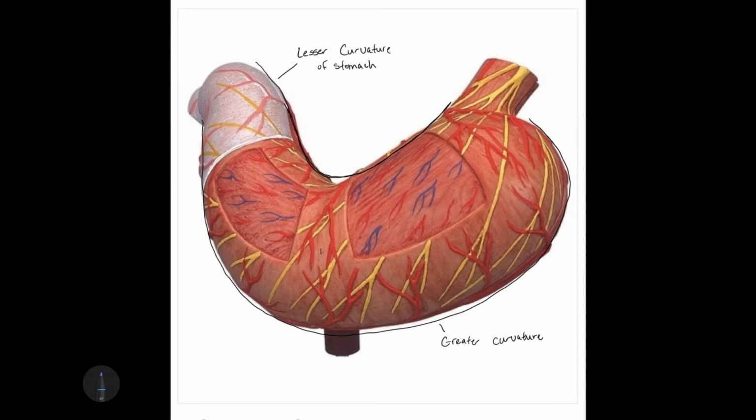The stomach itself is actually broken down into several portions. The portion that's closest to the esophagus, where I'm kind of circling in blue, this part of the stomach is called the cardiac part of the stomach. The portion of the stomach that has this large bulge, where I'm circling in green, this is called the fundus of the stomach.